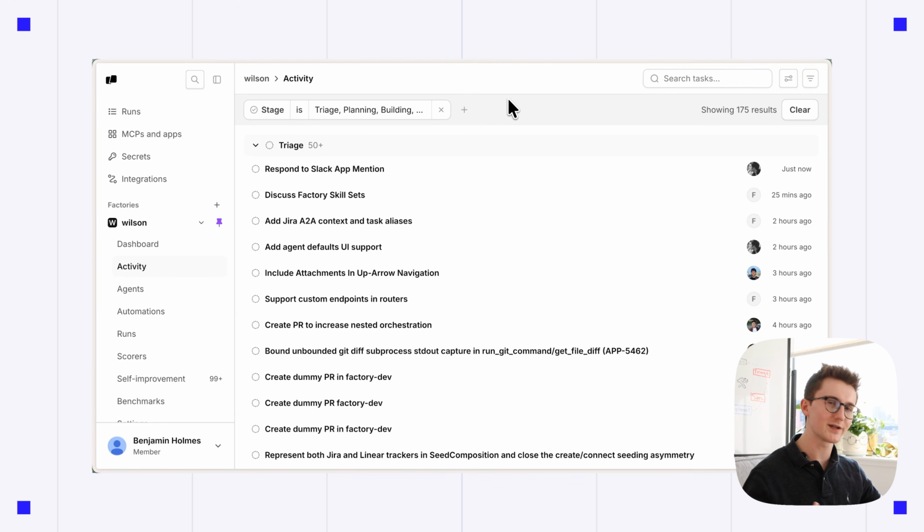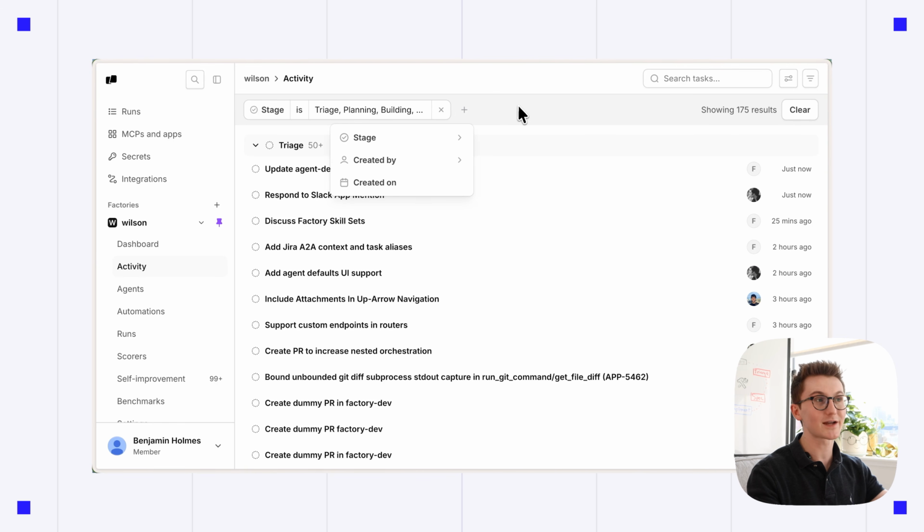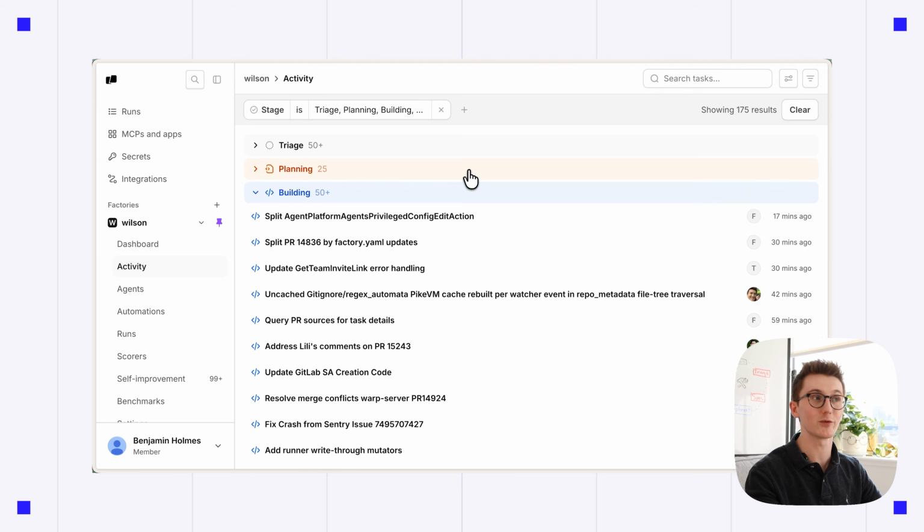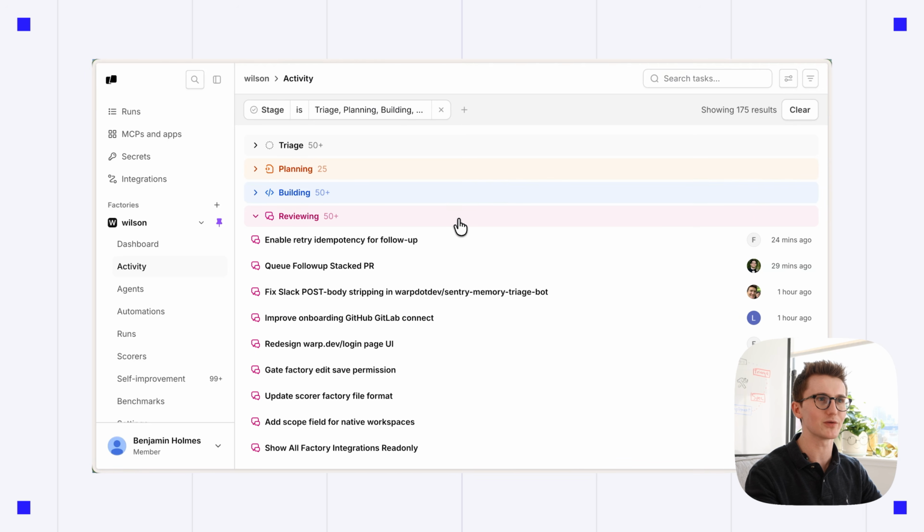And from the dashboard, you can get a bird's eye view of all of these conversations that are happening across Slack, across Linear issues, anywhere else that you're tracking work. In the activity feed, we can see where agents are at in each step of the process, whether they're working with the triage agent, planning, building, or reviewing.